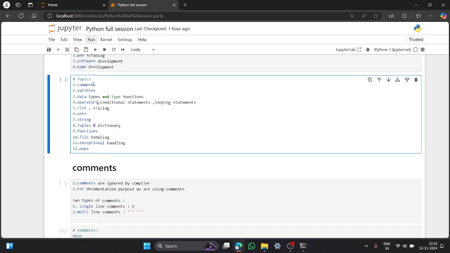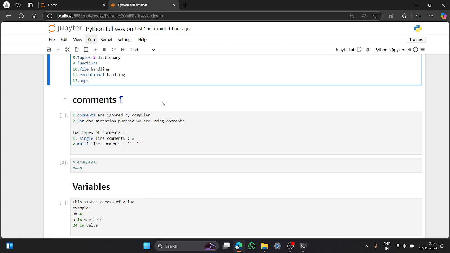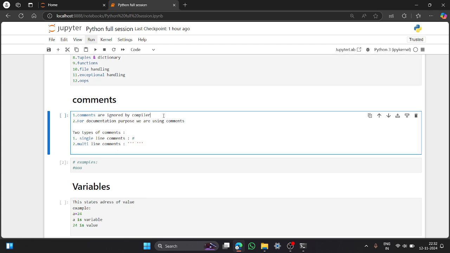First thing, we are going to start with the comments. See, comments are nothing but comments are ignored by the compiler. First thing, for documentation purpose, we are using comments. Comments are of two types. First is single line comments, second is multi-line comments. I will show with an example.